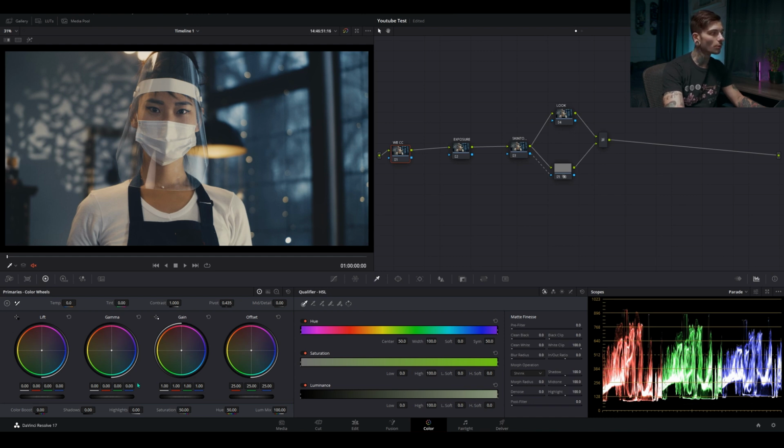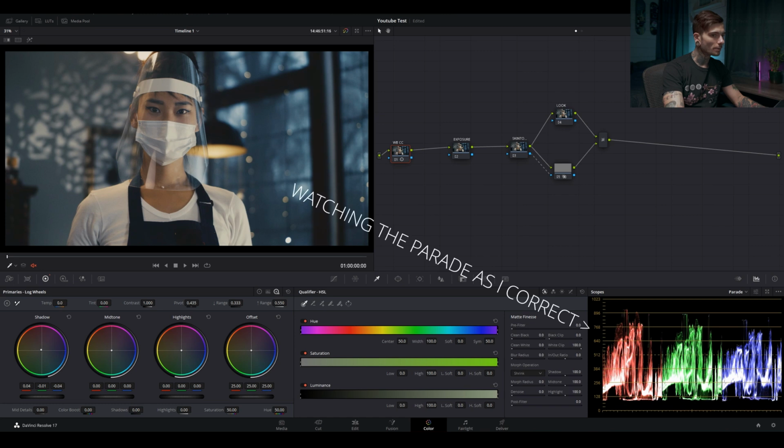But we don't want to do that with our primary color wheels. We want to do that with our log color wheels. So what we're going to do is start moving this around and try to flatten everything out in the shadows. Basically we're just trying to even that up down there and get everything to pretty much match. Of course, I'm messing it up. It doesn't have to be perfect, but close is good.